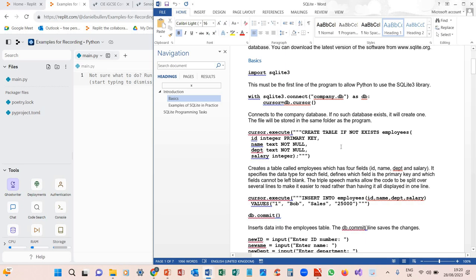Where you've got cursor execute, it's going to create a table. In this case, it will create an employees table, which has the 4 fields there. It then specifies the data type of each field, which field is the primary key, and which cannot be left blank. If you see not null, it means it has to be filled. If you see nothing or null, you can leave it blank.